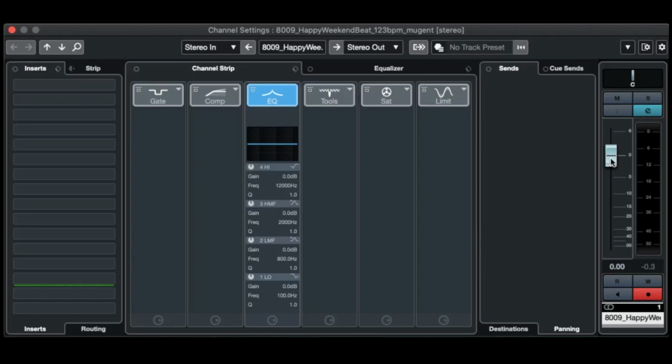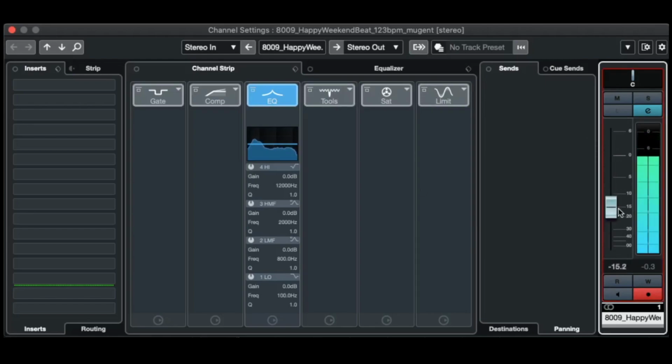Here is the volume of your track. Let's move it to -6 so we don't have any distortion. You have here the panning, left and right. Let's go back to the middle. And you can mute your channel so you don't hear it anymore. You can solo it so you don't hear the other channels.